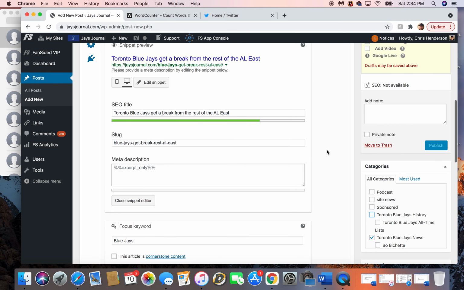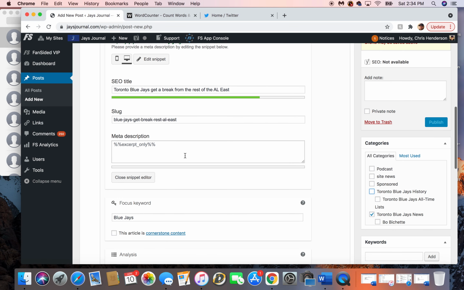Last but not least, in setting this up, I'm going to go to my meta description. And think of that as what it is like when you search for something on Google and you see the short description of what the article is about, that's what this is. So you're making up a bit of a snippet kind of thing. Again, you'll see the green light kind of thing.